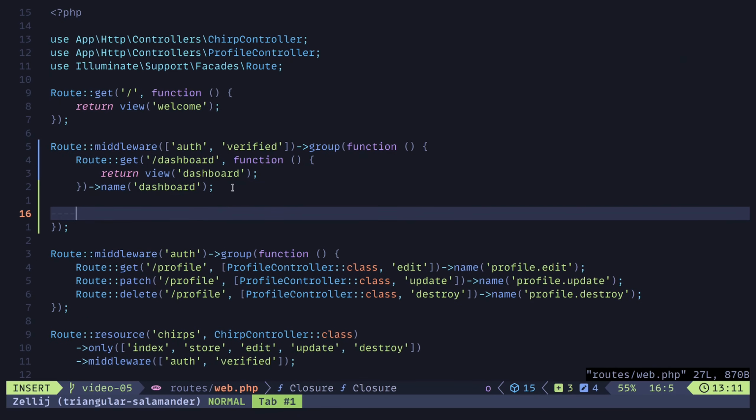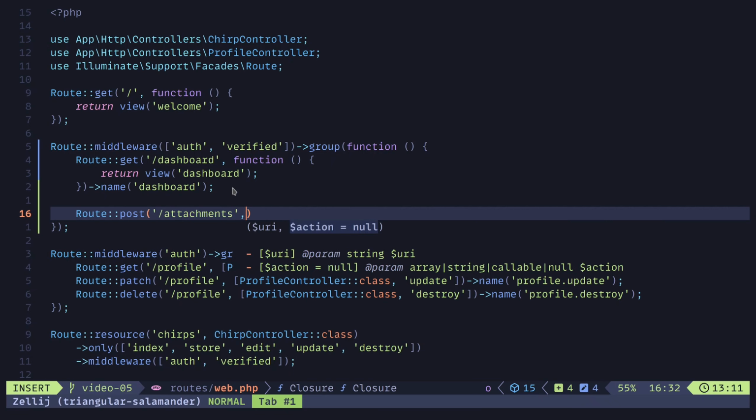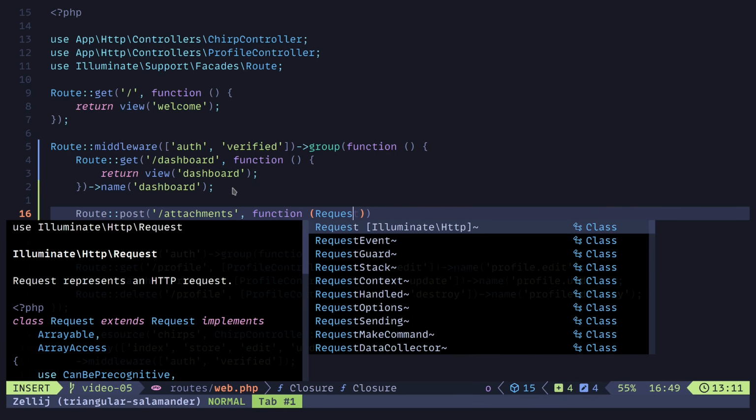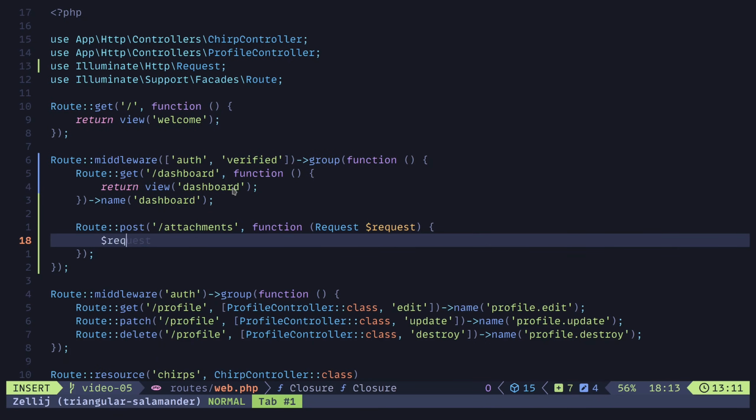And now we can create a new route for our attachments. And I'm gonna receive the request over here. And for now, I'm just going to validate the file is required, and it should be a file. And that should do it for now.